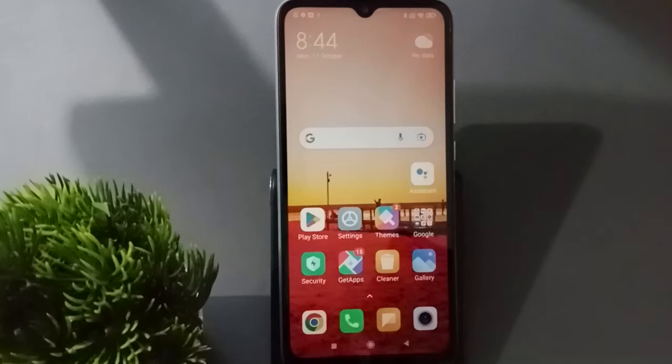Hello friends, today in this video I'm going to show you how to set pattern lock on a Redmi mobile phone.